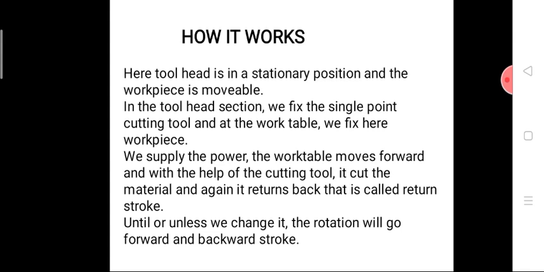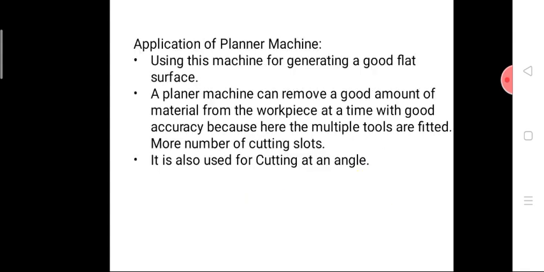Now next one, what are the applications of planer machine? In the planer machine we can produce a flat surface, and also we can perform the cutting operation at a particular angle, and we can also fix the depth of cut in the planer machine by moving the cross rail up and down. Means how much depth we can cut is controlled by the movement of the cross rail.